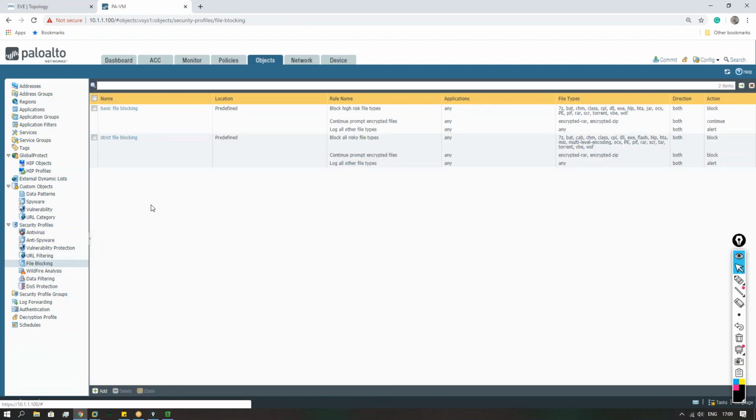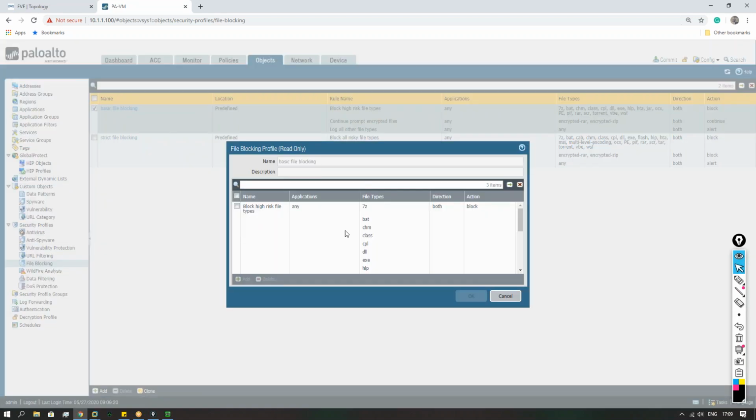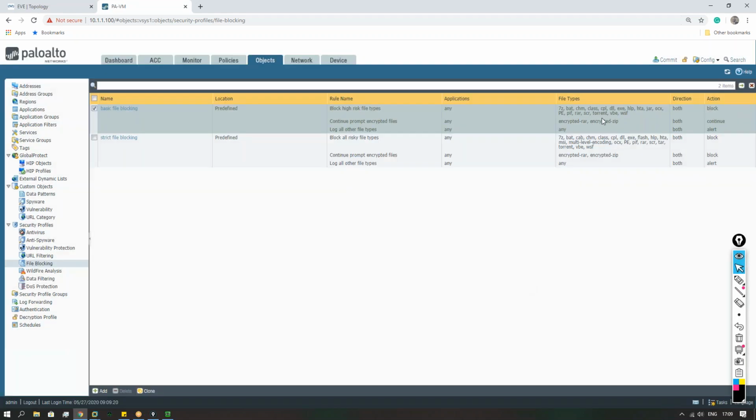Now next is your file blocking. So you can see right now file blocking again will have two predefined profiles over here. It says basic file blocking and strict. So basic, you can see what file types I mentioned over here: 7z, batch, chm, class, exe. All these are predefined. So it will actually block high risk file types, continue prompt encrypted files, and log all other file types.